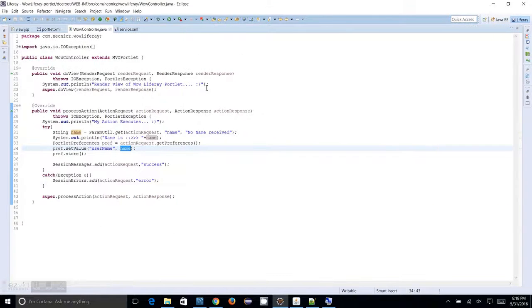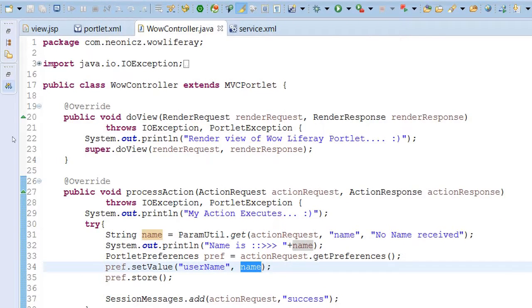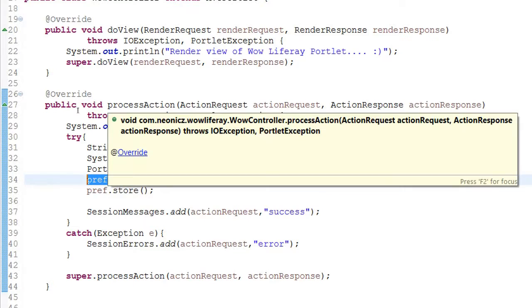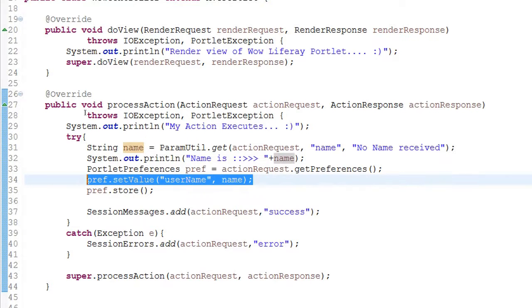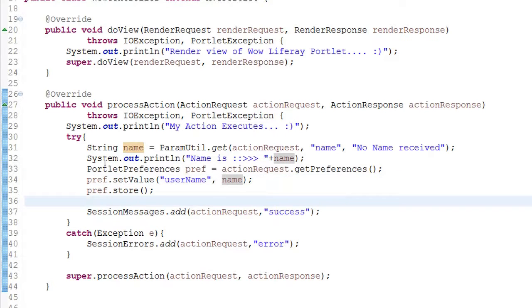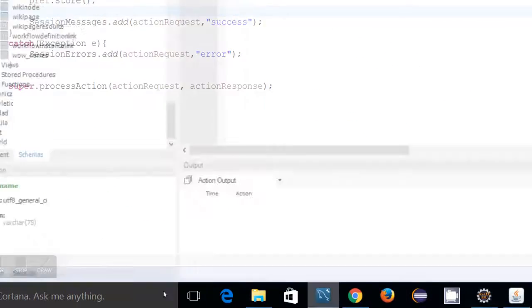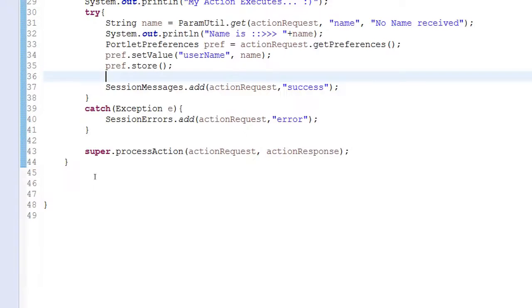So for that, I have the WoW controller. I'm just reminding you, the WoW controller we created in the previous sessions, and we have submitted a form and we passed a name to that particular form, and that name we have set in the preferences. Now we received that name at the process action. Now what I'm going to do is use this name to save the value to the table which we created just now. The table name is WoW Names.